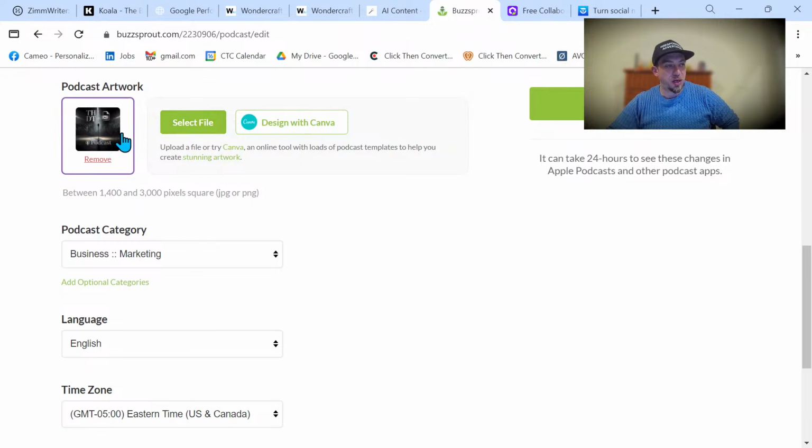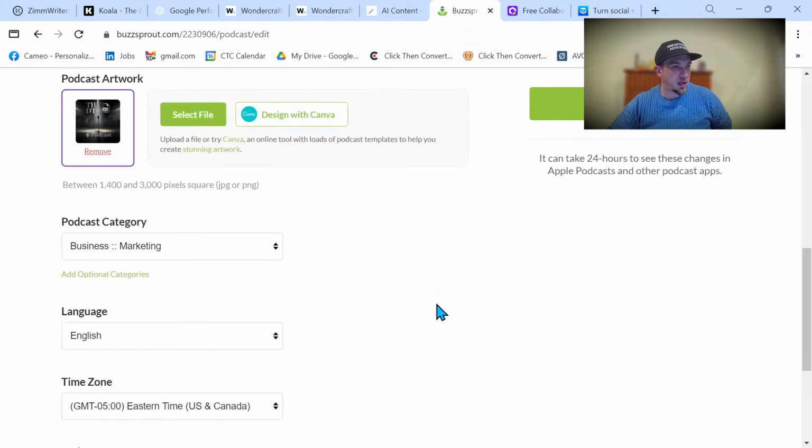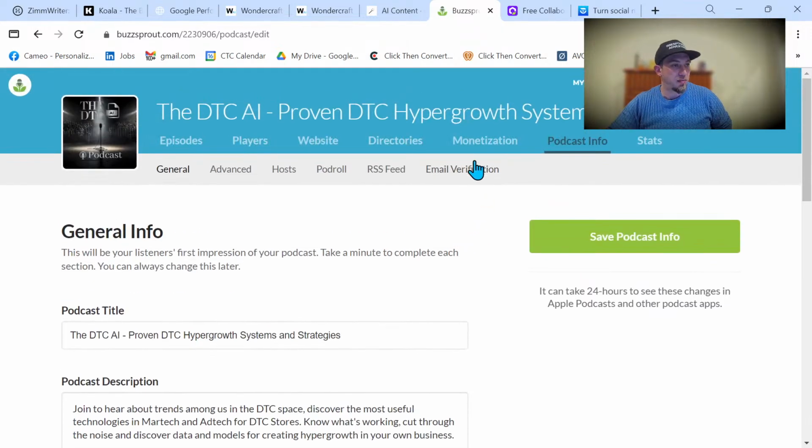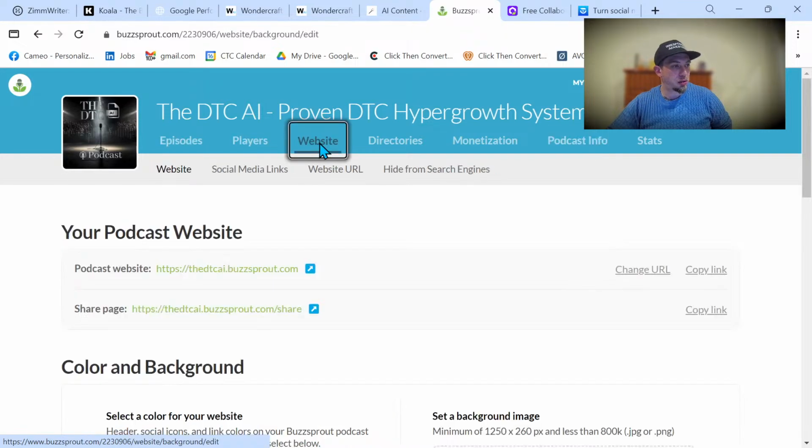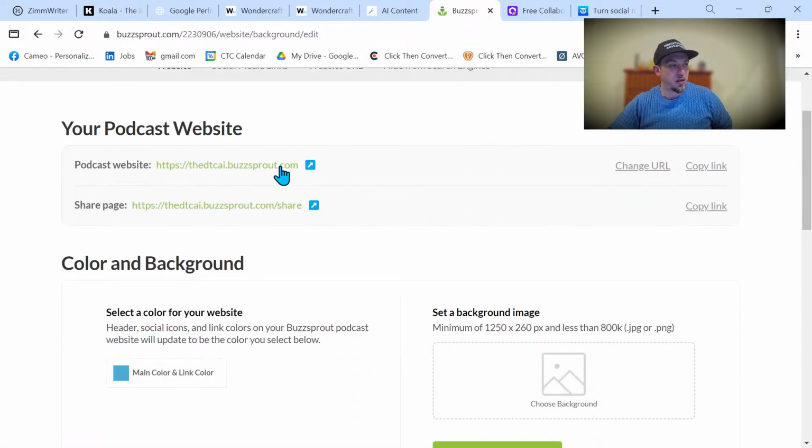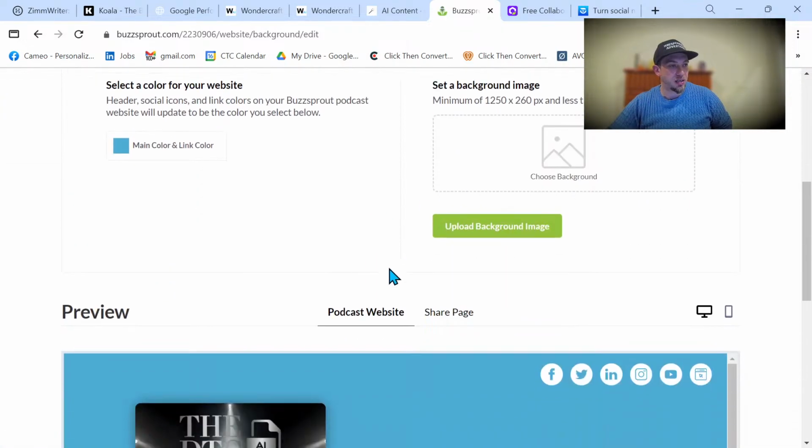And you can also design with Canva for your podcast artwork, so that's cool. If you didn't do that when you created this inside of Wondercraft, you can do it here. And then you set all these settings and save the podcast info. Okay, so you get a Buzzsprout site, but again, don't forget about the directories. That's the whole reason we're in here. So you can now share this here and customize it a little bit.